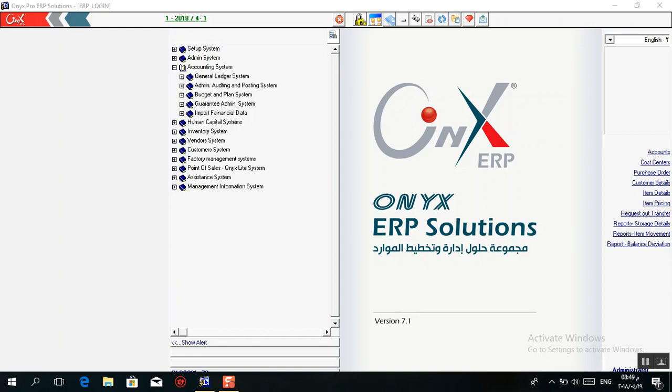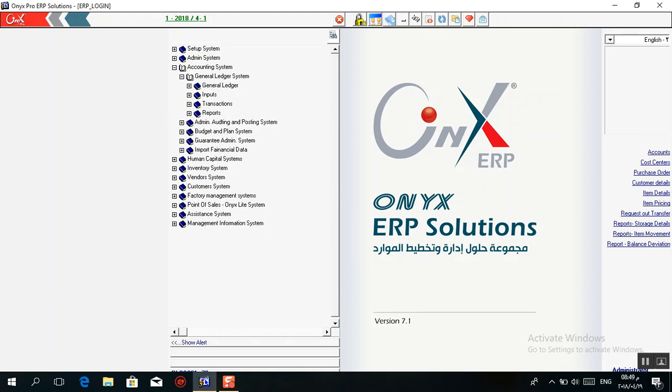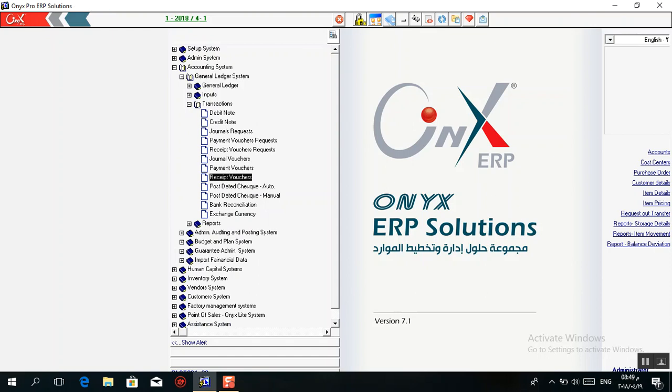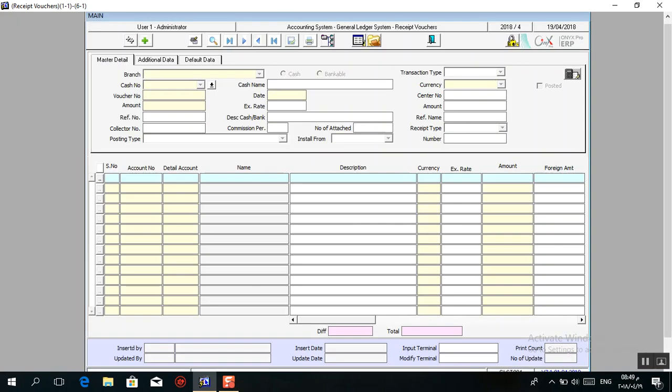In this video, I'll demonstrate the steps of entering cash receipt in the Onyx Pro system. First, we need to go through the accounting system, general ledger, transactions, and then we select receipt voucher screen. We click on add, and we will need to determine the type of the receipt voucher, which here would be cash. And then we start to fill all the data needed on the screen.